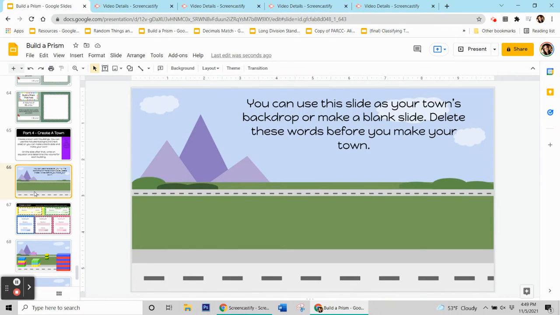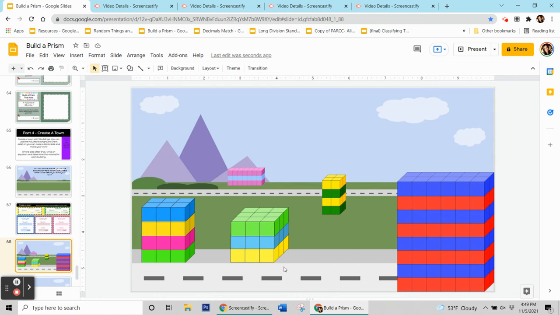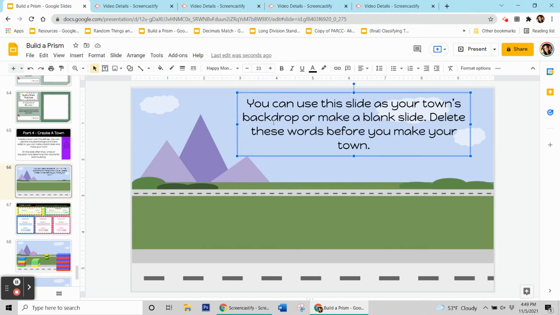We're going to do part 4, create a town. So basically, you're just building prisms that you like and arranging them in your town. And one thing to keep in mind is that buildings that are closer are going to be bigger, and buildings that are further away are going to be smaller. And you can use this as your background and just build on top of it.